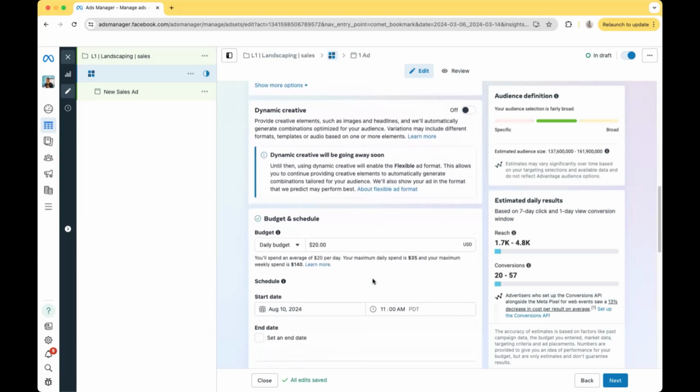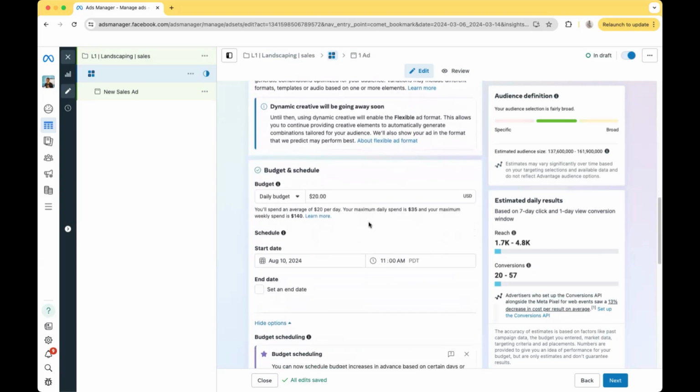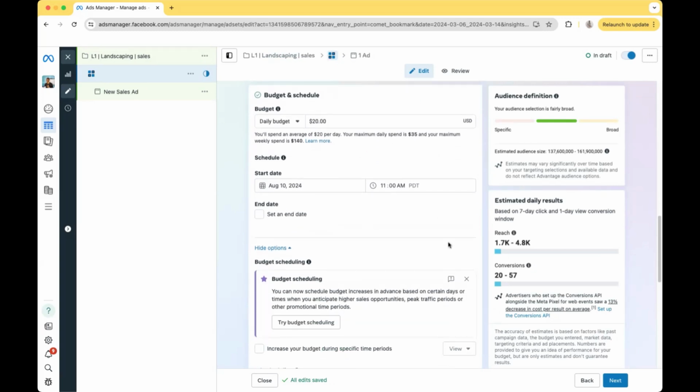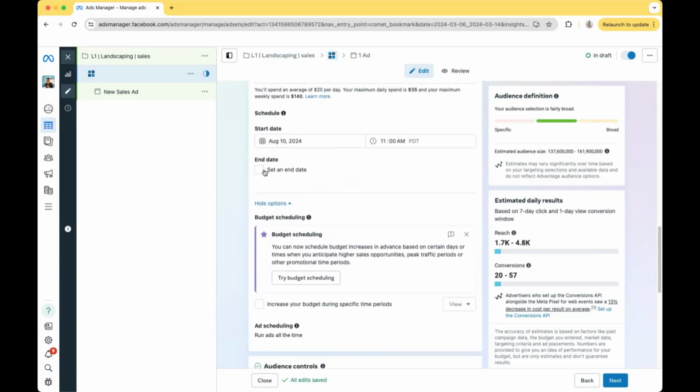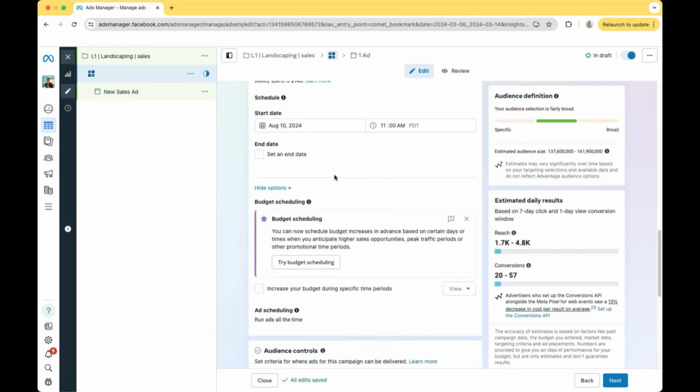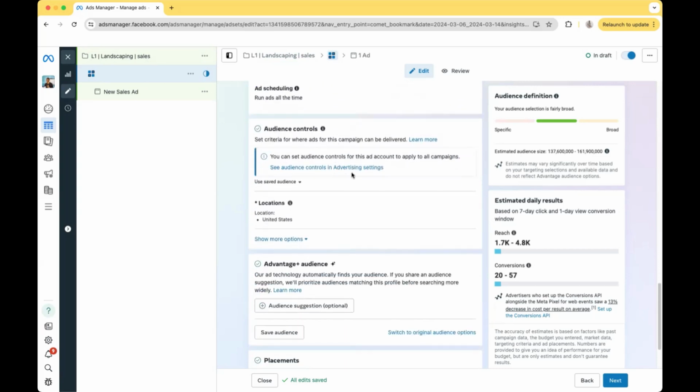Now we are going down to daily budget. So for this strategy, I would recommend you do 3 ad sets of at least $20 a day. So that would be $60 per day in total. So we're going to leave this budget at $20. Start day, this is today's date. You can set an end date if you think you might forget and you don't want to overspend. But somebody like me who's constantly in here, there's no need for me to set an end date.